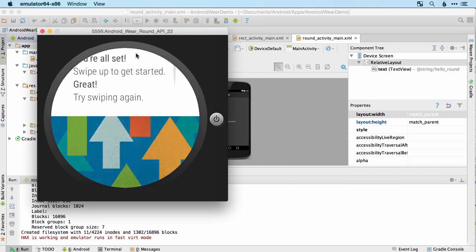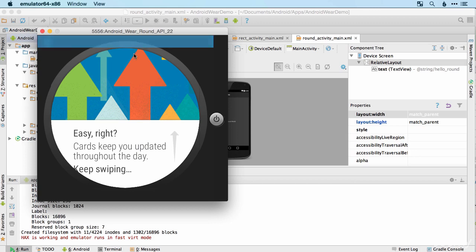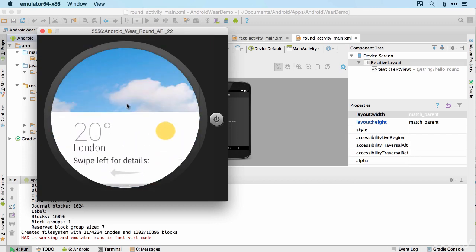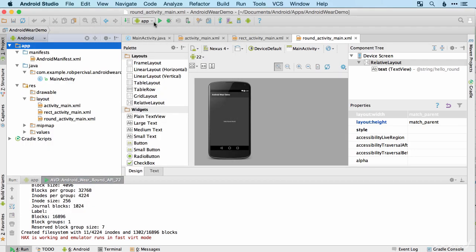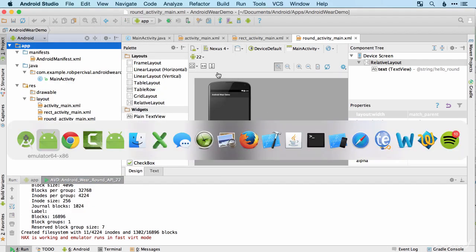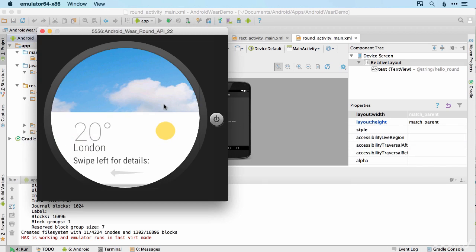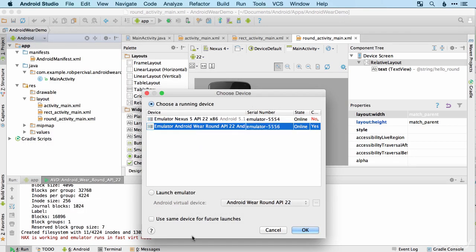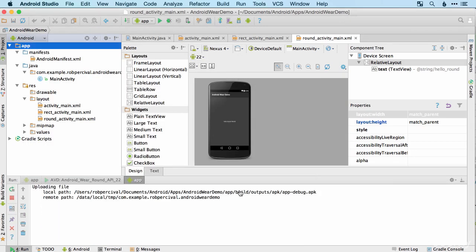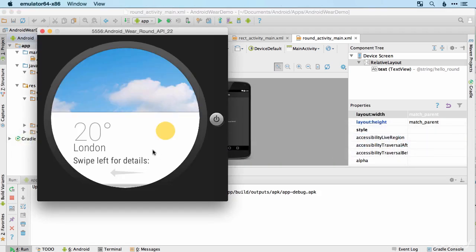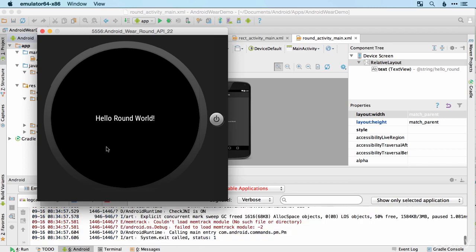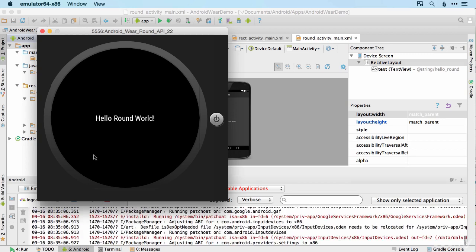Now if I swipe up, try that again. We're now going through all the details. And I think, as you may have found with the phone emulator, often if you run the app and then it starts up, you then need to run the app again when it's actually completed starting up. And there we go. There's our Hello Round World app up and running on the Android Wear emulator.